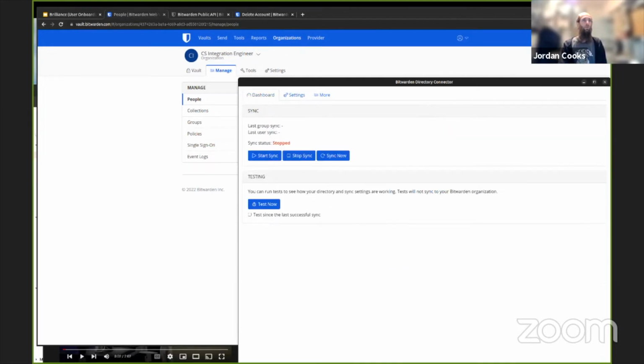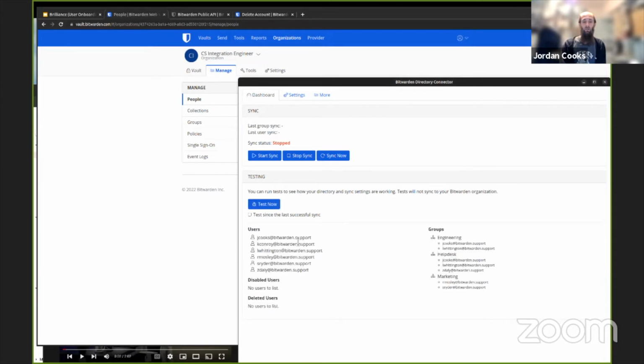The other flavor that directory connector comes in is the CLI version. So they share a configuration file. So I can use this setup wizard on my workstation and then copy that data.json file to a server and run the CLI as a scheduled task or cron, depending on which operating system you prefer, to do the synchronization on an ongoing basis. So if I go ahead and run a test, it's going to find all of the people in my Google Workspace.